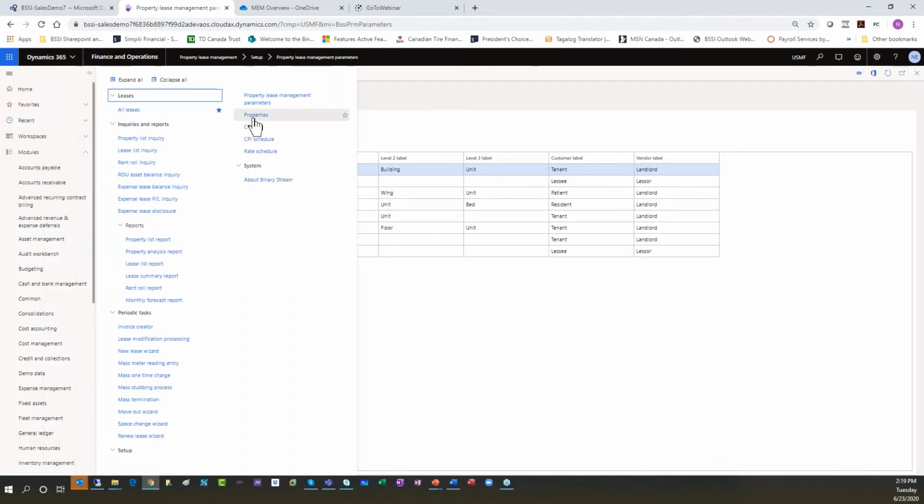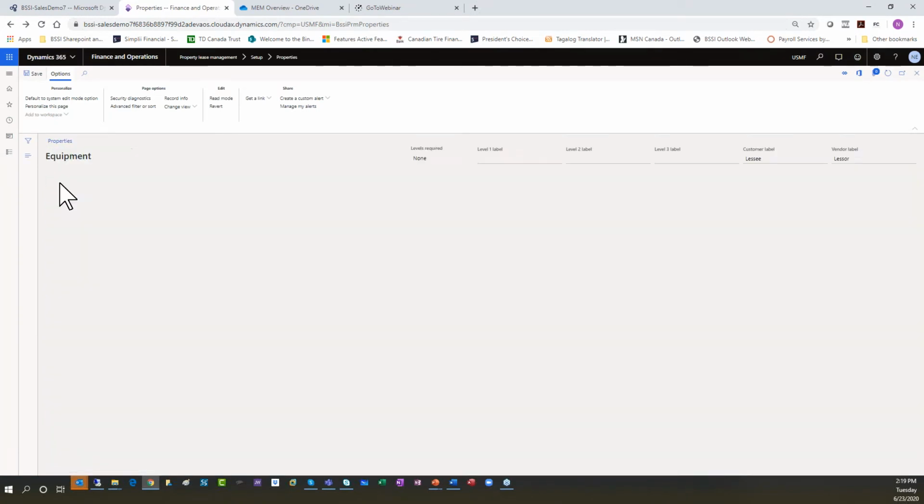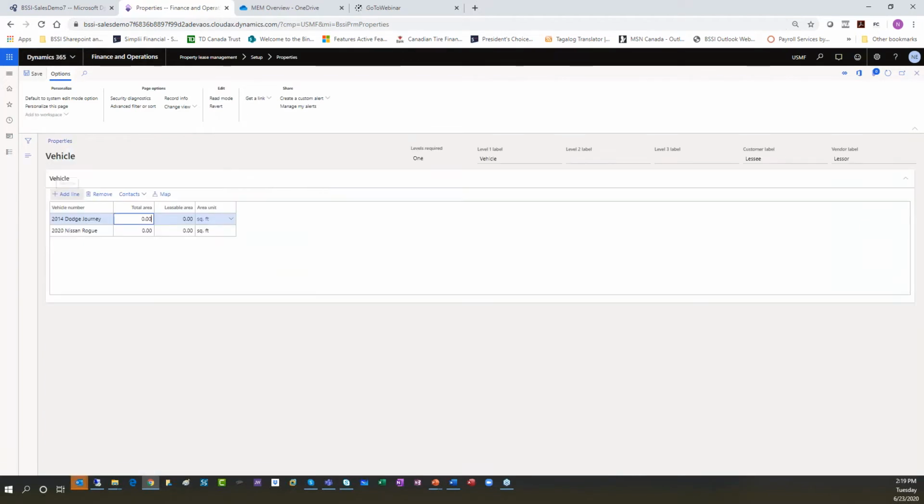We're going to come in and actually build out our properties. So if I come into the property area, here, for example, in my equipment, there's really nothing to create. Remember, there's no levels there. So there's nothing else to create. It's just a piece of equipment. Let's go back one. Let's go to the vehicle. Now, I've said the vehicle has 1 level. In this case, I'm going to simply put in the type of vehicle, and then I'm going to start adding the charges to that.